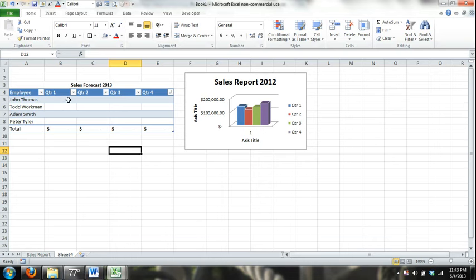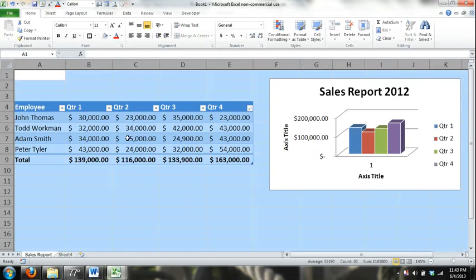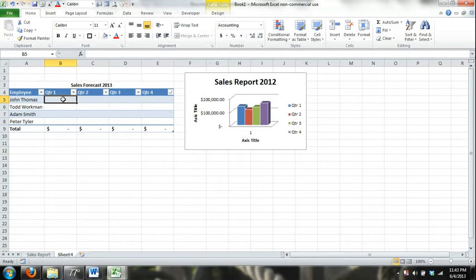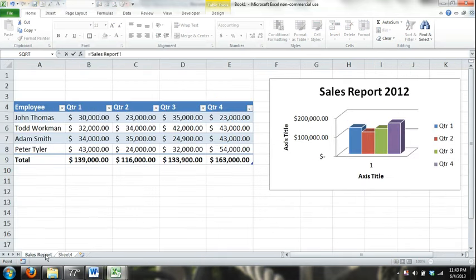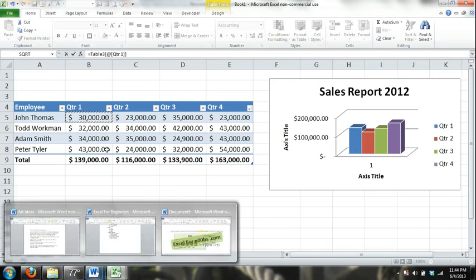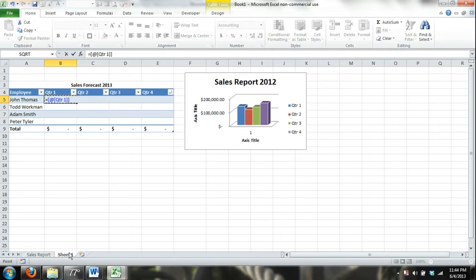We want the content in our forecast to be a percentage increase of the sales from last year. So let's say it's 15%. I could go in here and just hit enter, and as you remember from our formulas, I could click on the sales report worksheet and select cell B5. Remember, these are relative, and then I could say times 1.15, which would be a 15% increase.